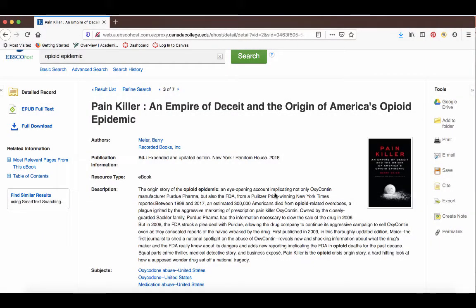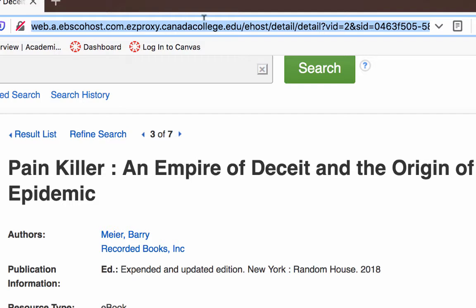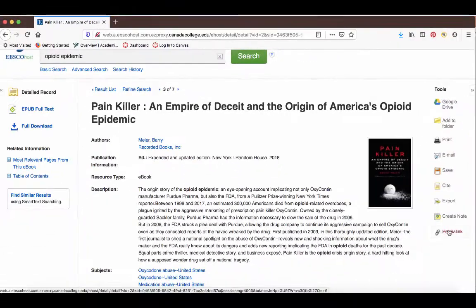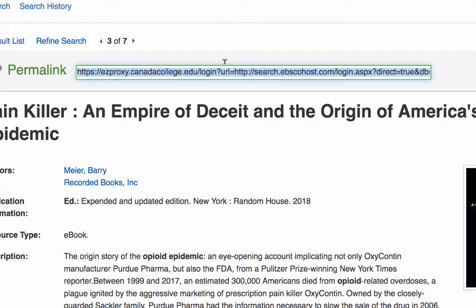Whenever you find a resource that you think might be useful, be sure to email a copy of that resource to yourself, or at least the link or permalink to that resource. So in this case, when you're using library databases, you do not want to copy and paste this URL up here. Because we use an easy proxy, this URL often won't actually take you back to your results. What you want to do is you can either select permalink down here, and this will give you a link that you can copy and paste and get back to this article.